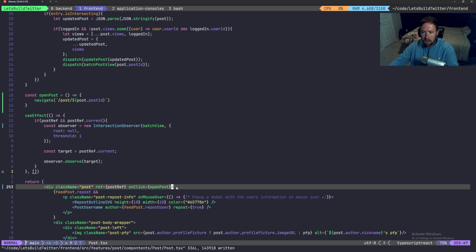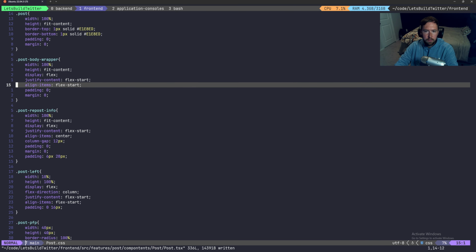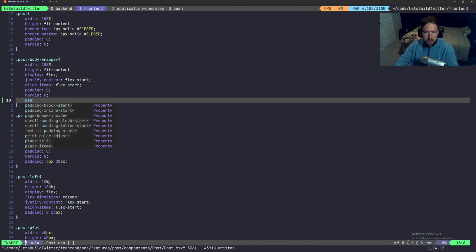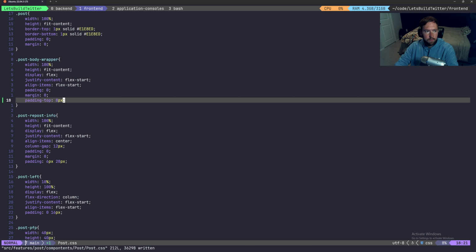And then one final thing that I want to do before we get into some actual changes, let's go to the CSS for post, and inside of here, inside the body wrapper, we're going to add a padding top to this. I don't remember why, but I think it just made it look a little bit better. So padding top 8px, like so. Save that, and we're good. So now we're going to actually get into some of the more fun stuff.